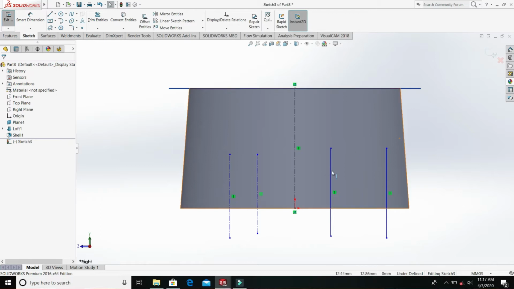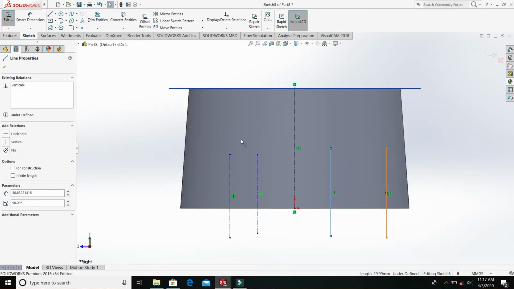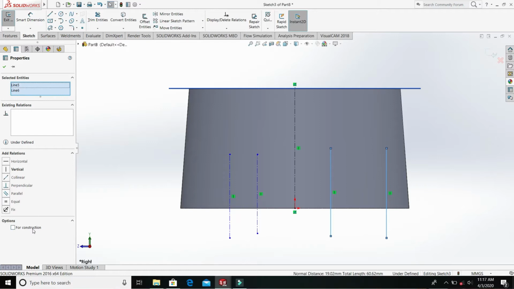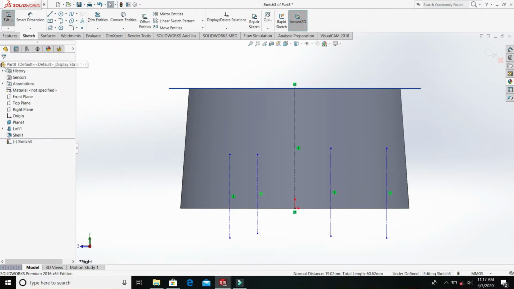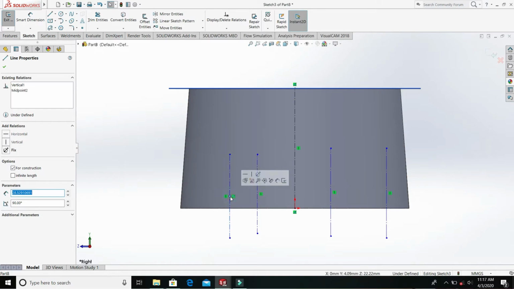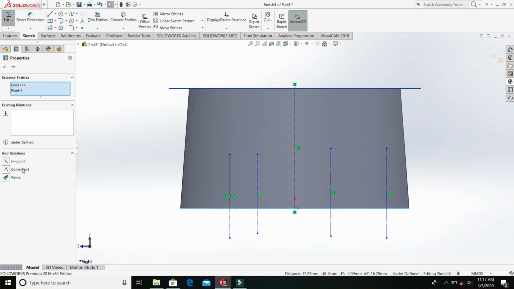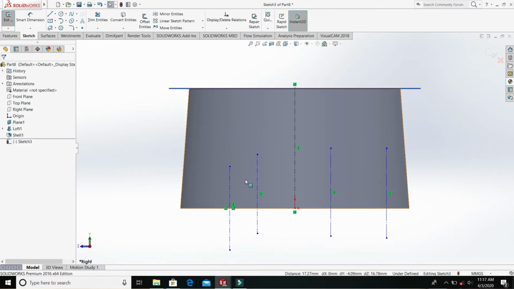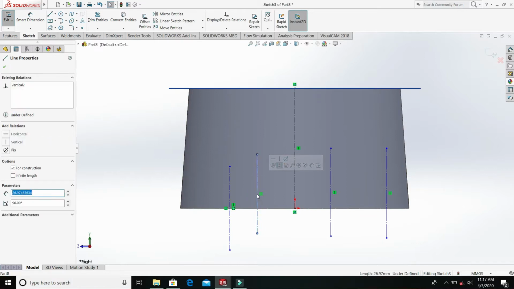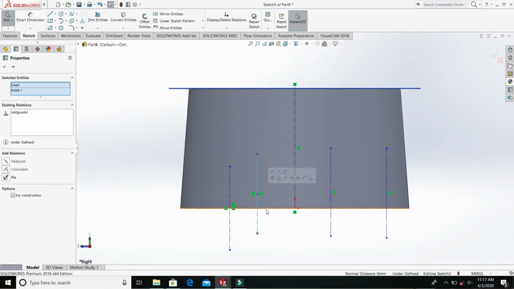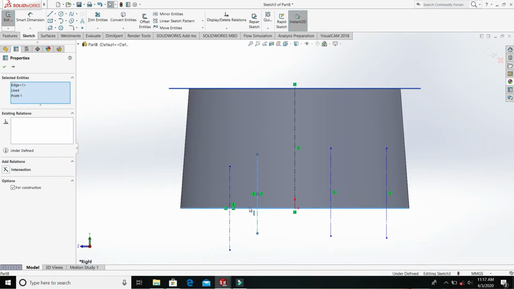So what do I do now? We convert these other two lines to construction lines. So make them for construction. Say okay. So from this place we have 5 construction lines. So what do we do with these 5 construction lines? So we tell this guy, here's the midpoint of this guy. The midpoint of this guy and this base, it should be coincidental. So like all the midpoints of these guys should be coincidental with this base, coincidental.